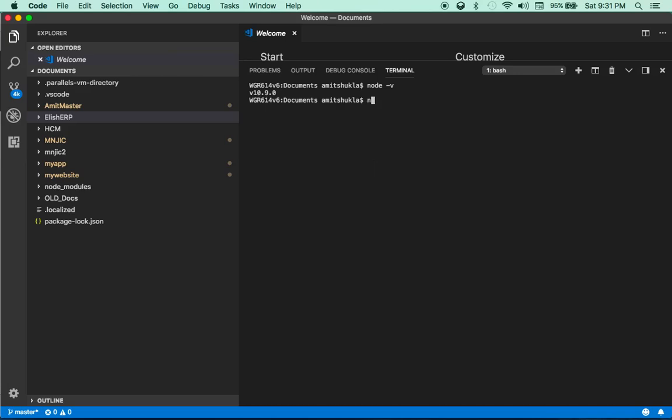Second thing, I want to tell you what NPM is. NPM is the Node package manager. You do not need a separate installation nowadays. NPM is bundled with Node. But again, it's always a good practice to check what version of NPM you have. So npm -v will tell you what version of NPM you have. Third thing, that's all you actually need for your Node environment.